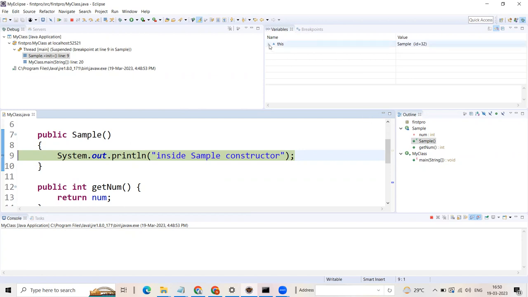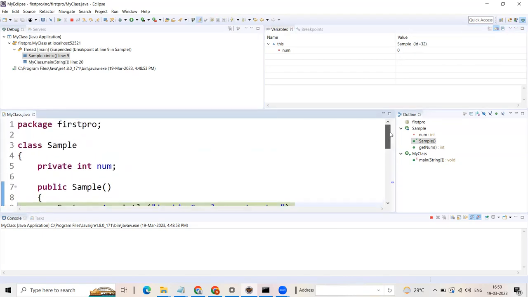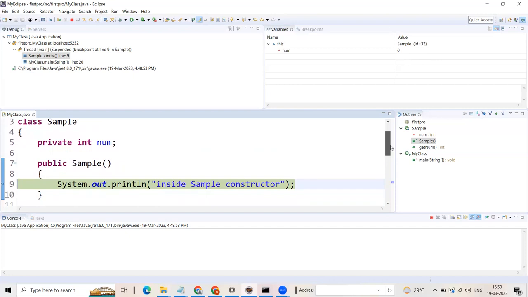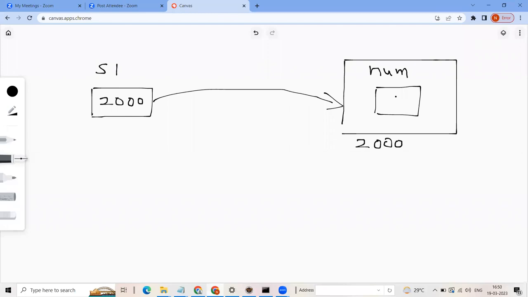Okay, now you will see here num. That means num is allocated memory. By the time we are inside the constructor, num is already allocated memory with the value 0. Now why value 0? Because we have just declared int num. So in Java, the members are implicitly initialized to the default values. I told you that int is 0. So num is 0.